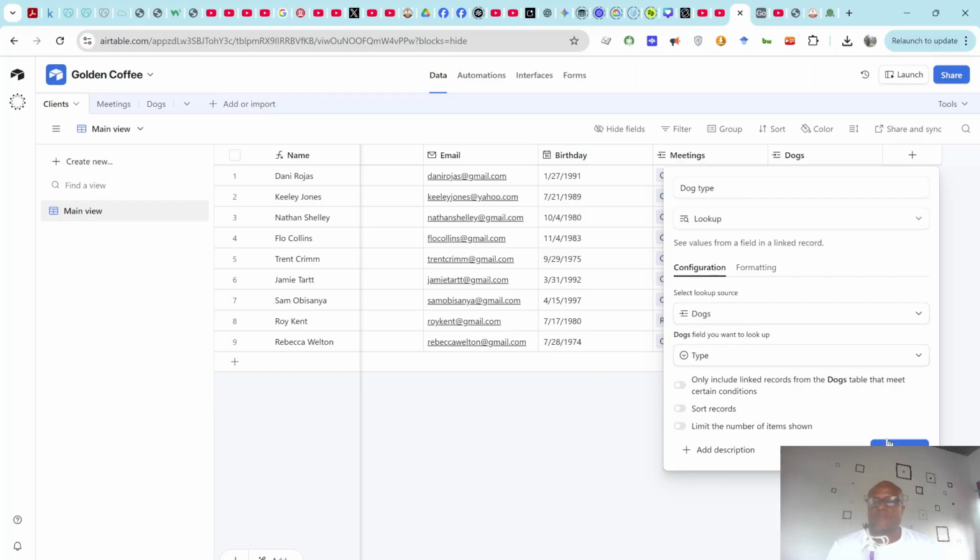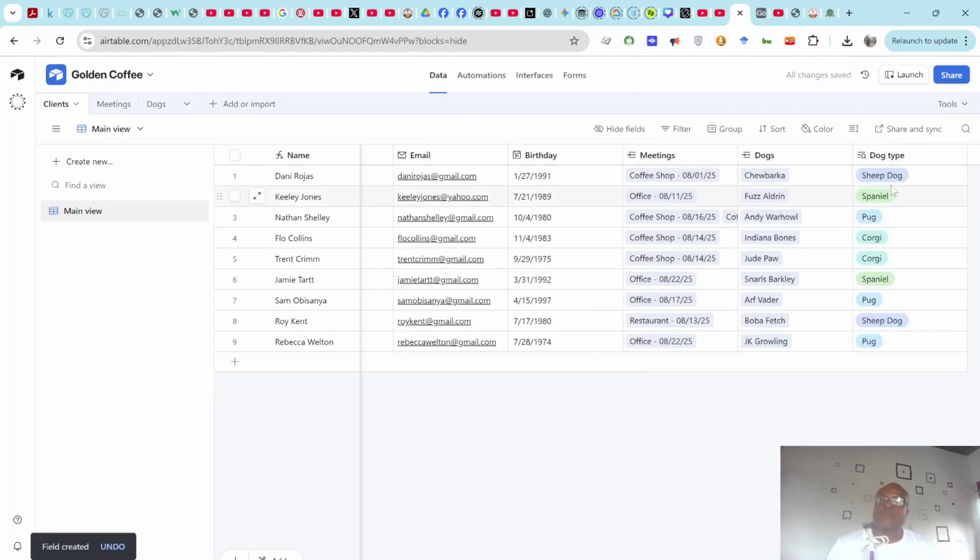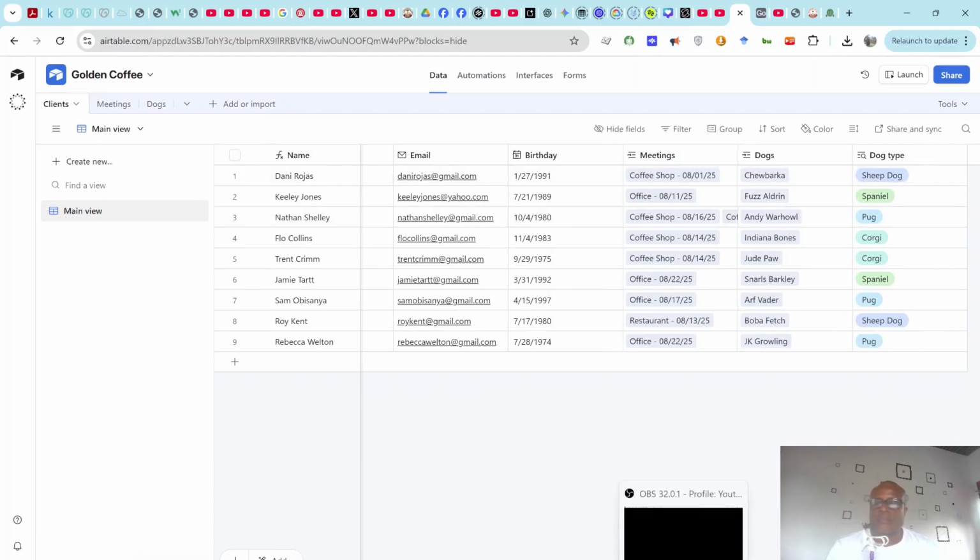So we create. Now there are also options like only include links, sort records, limit number of items. We don't really need this, so we ignore it and then just create the field. Automatically, you just see that the dog type shows beside the dog. So you have sheepdog, spaniel, and all. So that's how we use the lookup field to actually get something from another table.